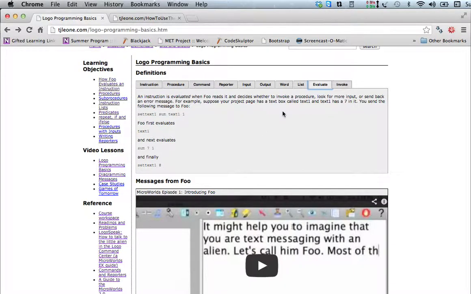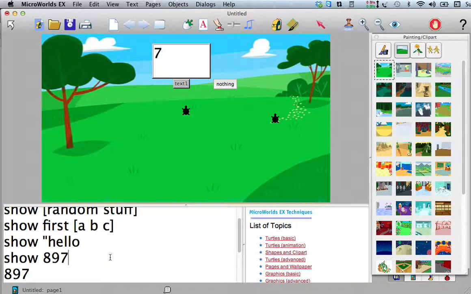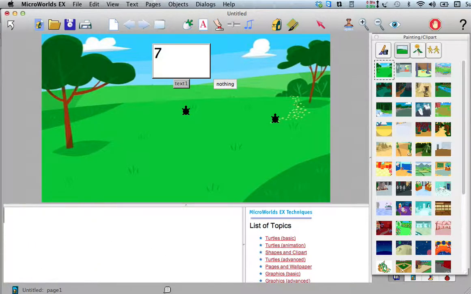So you send the following message to foo. Set text 1 to the sum of text 1 and 1. So let's look at that. This is actually a handy thing to know how to do if you're doing scoring and stuff like that. So I'm going to say CC, clear everything, and I'm going to say set text 1 to the sum of text 1 and 1.